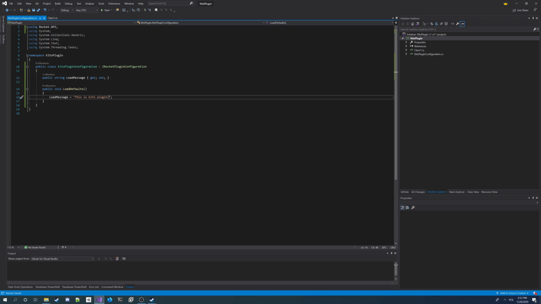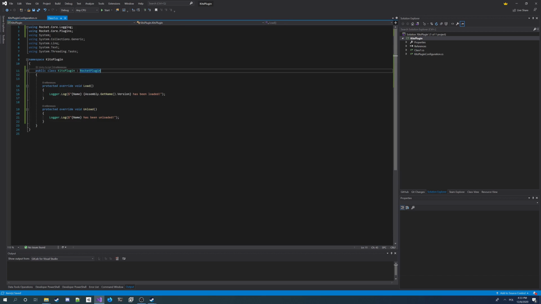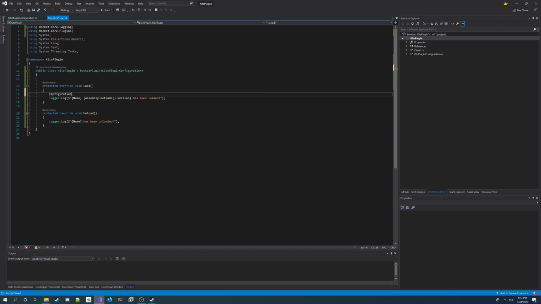Okay, and now I can use this configuration in my plugin if I add a type parameter to my RocketPlugin, like this, and I have to type in the type name, so KitsPluginConfiguration. Okay, and now once it's done, I've got a Configuration property here. I can use it now. So I can use Configuration.Instance.LoadMessage, and to log it, I'm gonna also use Logger.Log, LoadMessage, like this.